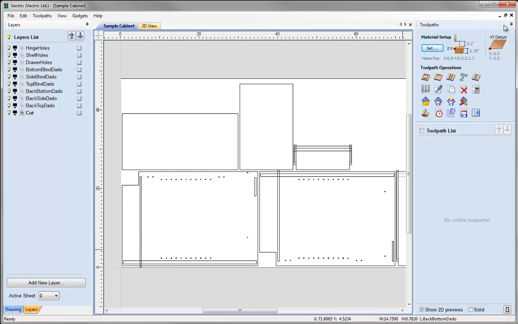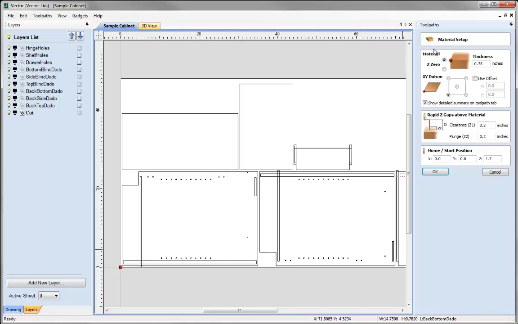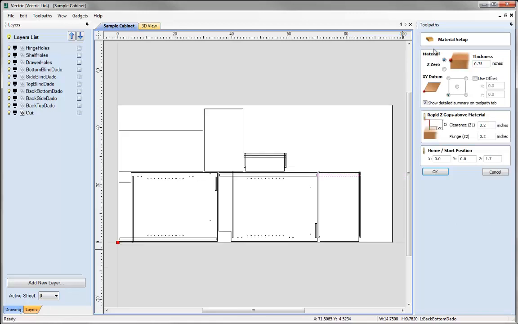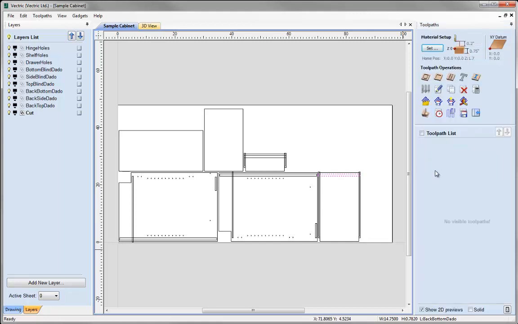So before we begin any toolpath creation, we must always check our material setup. So let's click that button in the top corner here, and double check our details. So we've got 3/4 of an inch thick material, we've got our Z0 off the top of the block, and our XY datum position in the lower left, which is all correct. And we just need to check now our rapid Z gaps and our home and start position to make sure that these are all safe levels for our machine. So I can see that those are all okay, and so we can press OK to accept our material setup.